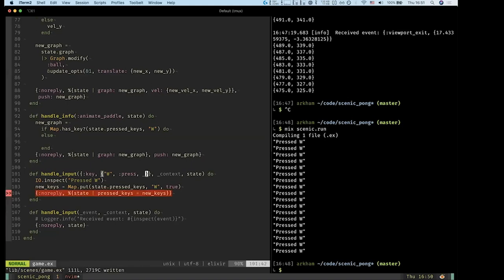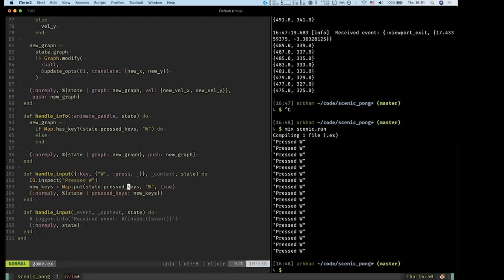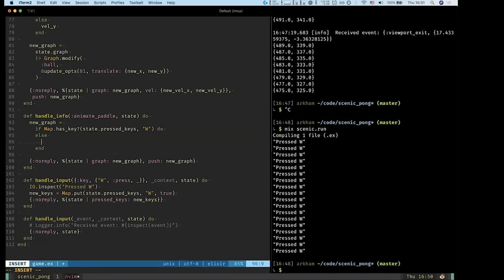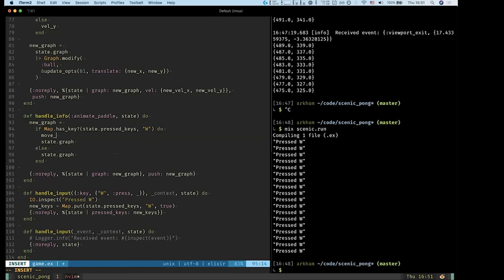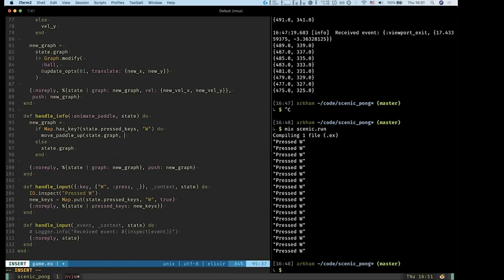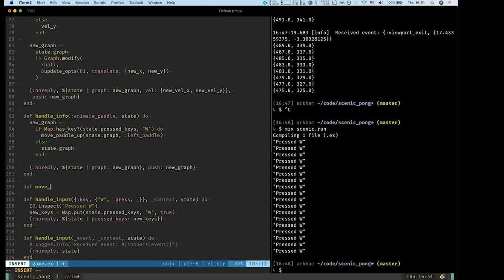Okay, there's some failures. I think I'm just not used to writing Elixir every day. Okay, that's better. So here, if the user hasn't pressed anything, I'm just going to return the existing graph, right? And instead, if the user has changed something, then we want to move the paddle. So I'm going to make it look a bit nicer by creating another small function called move paddle up. And here I'm going to pass a graph and tell this function which paddle has been moved, right?